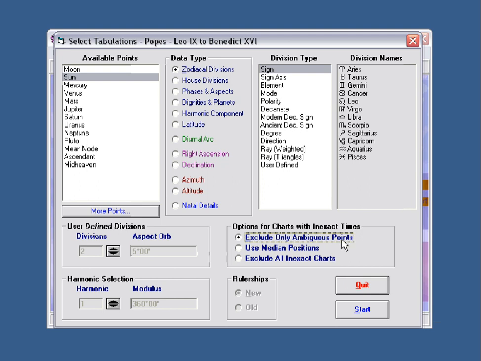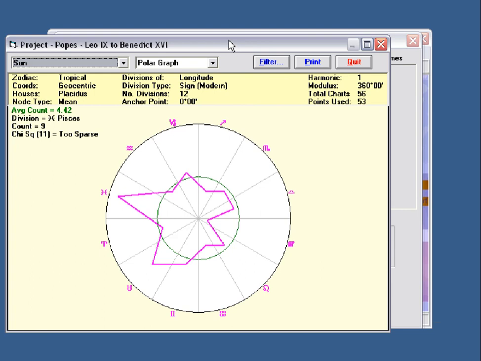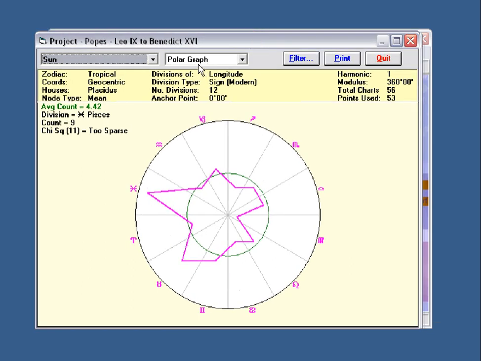If we click on this, it's going to run the search with our inexact birth times and give us all the popes that have their sun clearly, without any doubt, in a particular sun sign. You can simply click Start. Now, what are you looking at? You're looking at a polar graph, and the point you're looking at here is the sun.